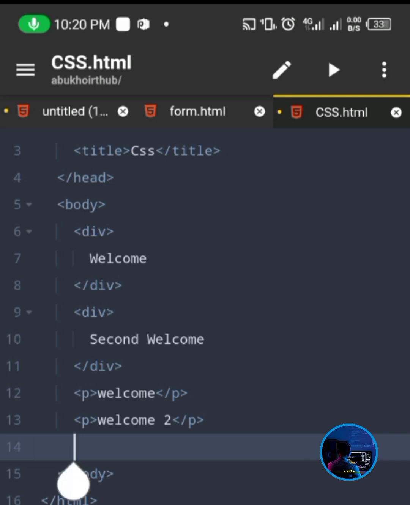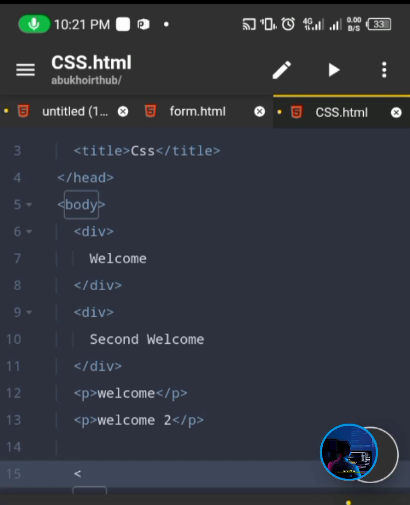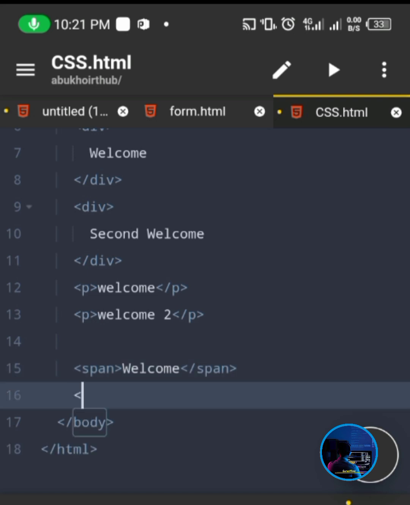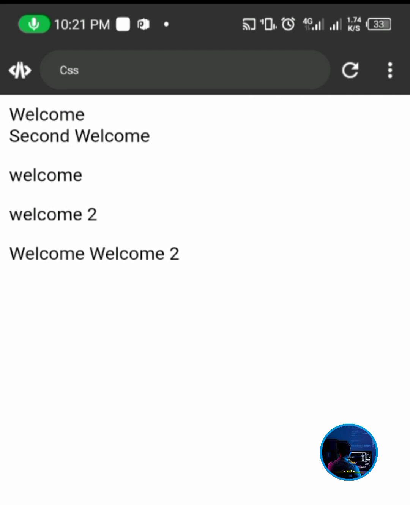Let's take, for example, I open a span. Then I say, welcome. I come to the new line, open another span again, then I say, welcome to. When I save and refresh, you're going to observe that the two welcome are on the same line, compared to this welcome that we're having here. These ones are on different lines because they are block elements, while these ones are on the same line because they are inline elements.